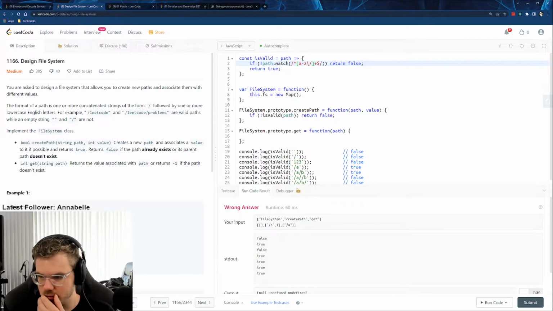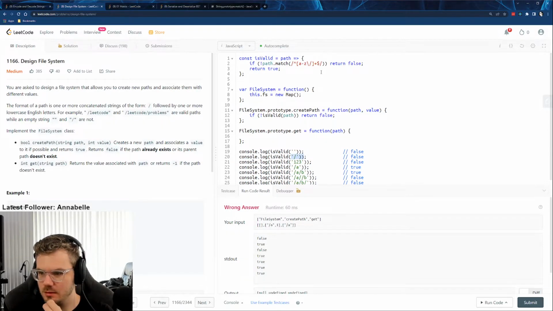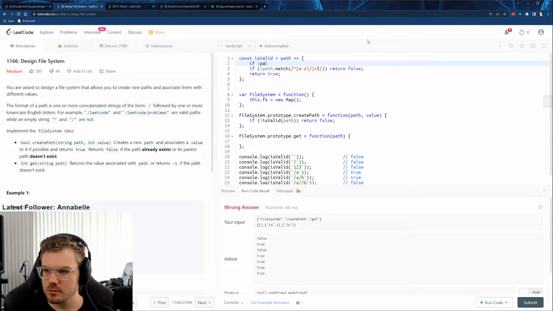Okay. So we get false for empty string, which is good. And we get false for 1, 2, 3, which is good. We get true for everything else, even though there should be some falses in there. So we've got to make sure that the length can't be 1. Actually, we can just do if path.length is less than 2, that's not valid. So that takes care of that.